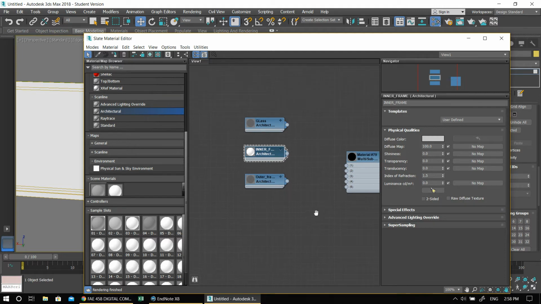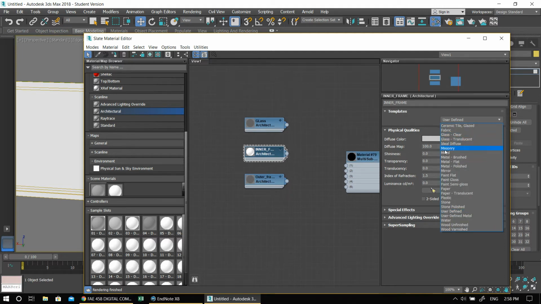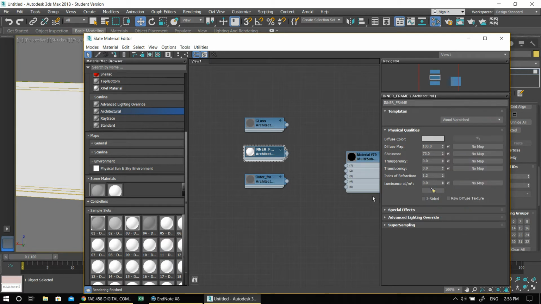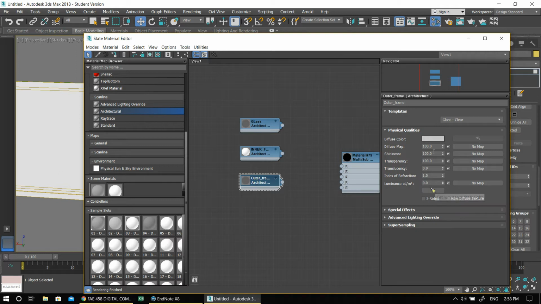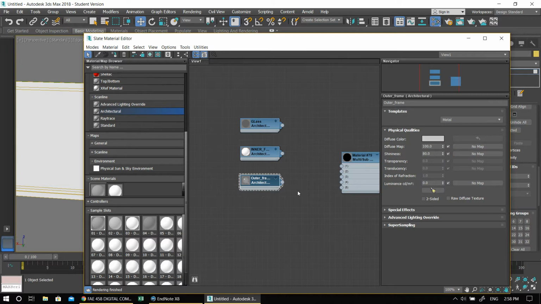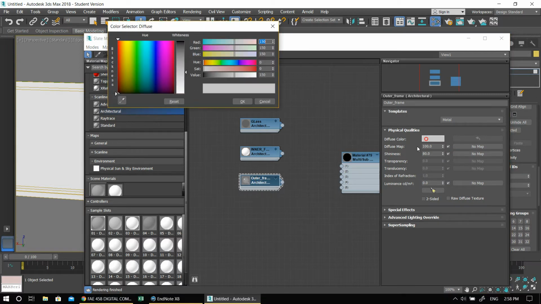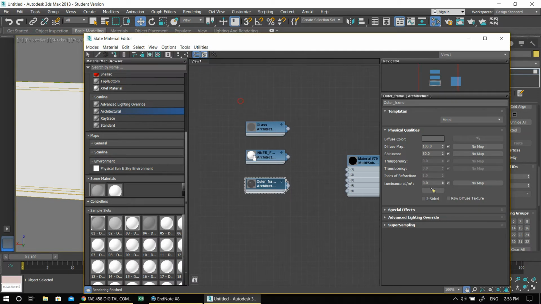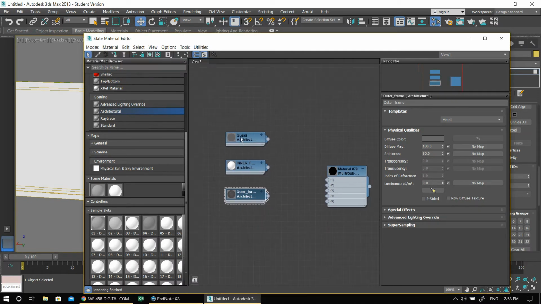Let's say the inner frame is timber or a wooden kind of material. So I click on this and then I change it to wood varnished. The outer frame, I change it to metal, just so you see metal. Maybe I change the color of the metal to a darker color, a really dark metal. Okay, this is fine.